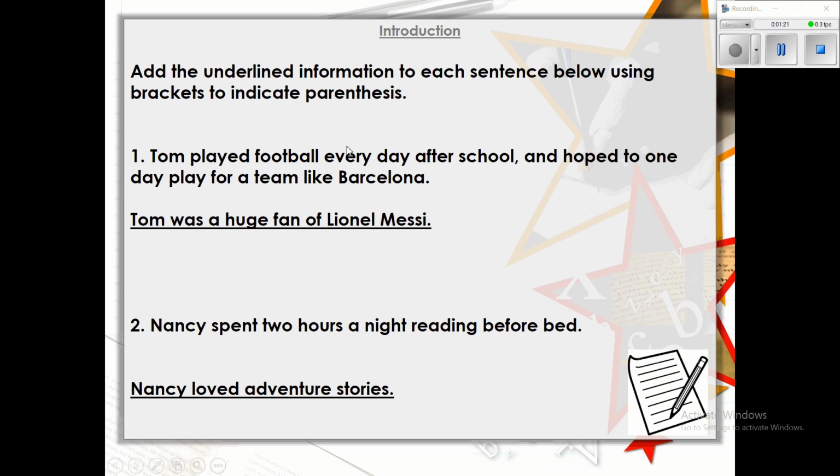Okay, so you need to find where this should go in the sentence and add it in using brackets. And exactly the same for this one, which says Nancy spent 2 hours a night reading before bed. And I want you to add this information in for me that Nancy loved adventure stories. So you've got to add that into the correct place in the sentence for me using brackets. So pause the video, give that a go, and then we'll have a look at the answers.